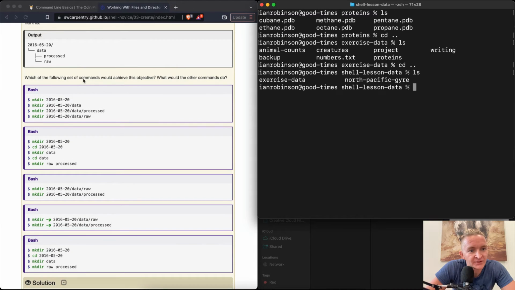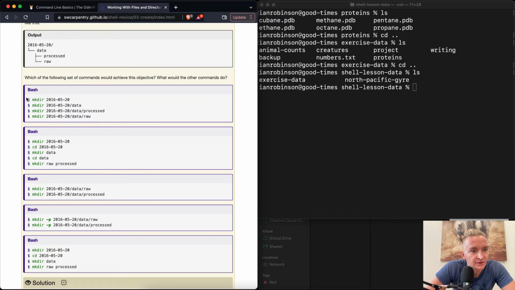Which of the following sets of commands would achieve this objective? What would the other commands do? Okay, this one makes the file, it makes the subfolder, and then it makes these. So this would work. It just makes them all. That's very explicit. So here we change directories into it, and then we make directory of data, and we change directory of data, and we make directory of raw and processed. This one would work as well.